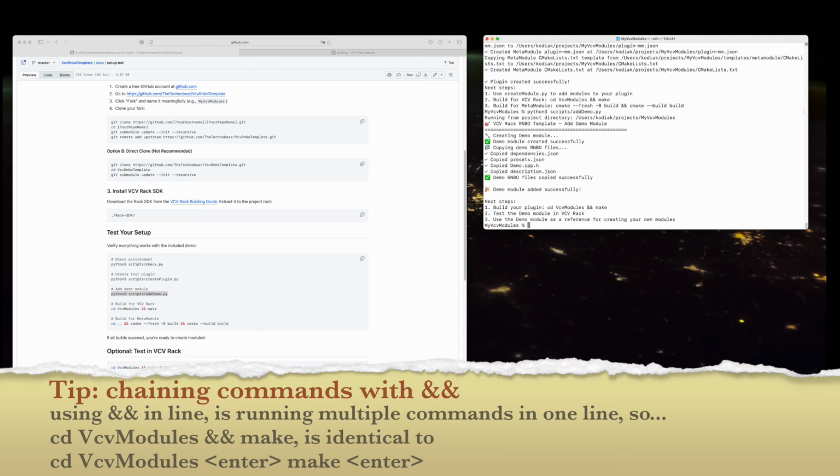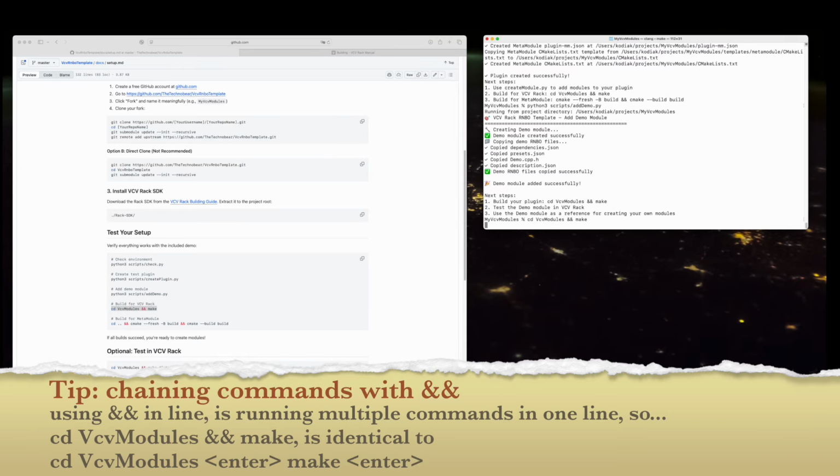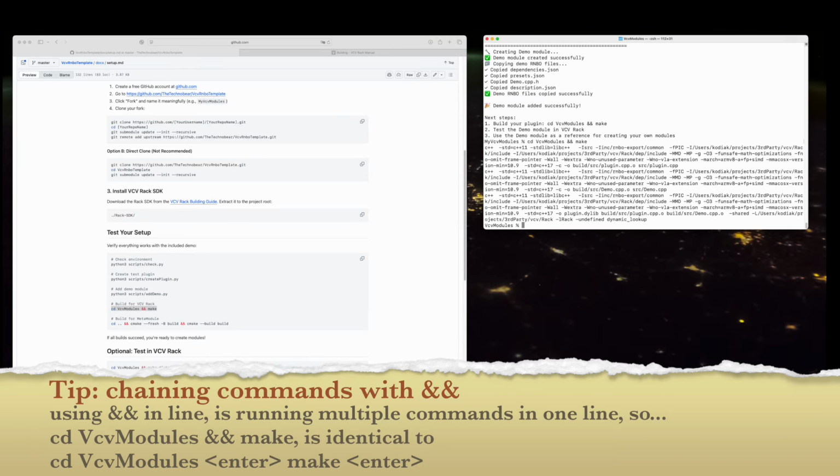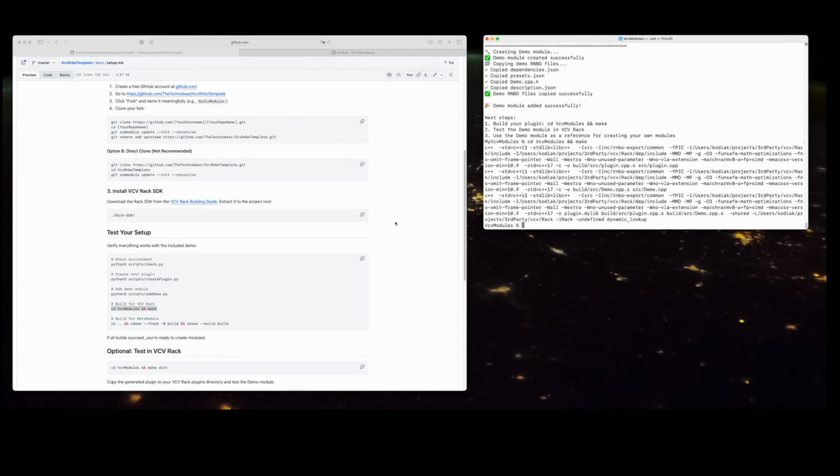Okay, that's been done. Now we're going to test that we can build it. It's going to go into sub-modules, VCV modules, and then build it. And it's built. That's all successful. Then, if you wanted to, in this module you could also do make install, and at that point the demo plugin would become available to you in VCV Rack. Well, we're just testing the environment still.